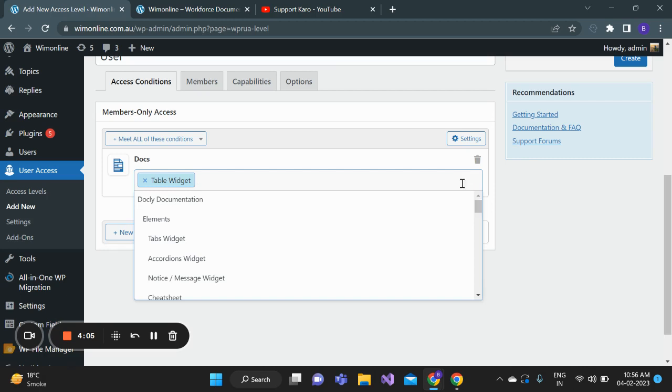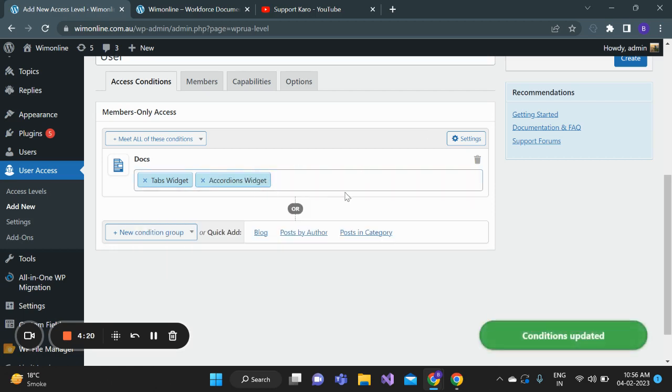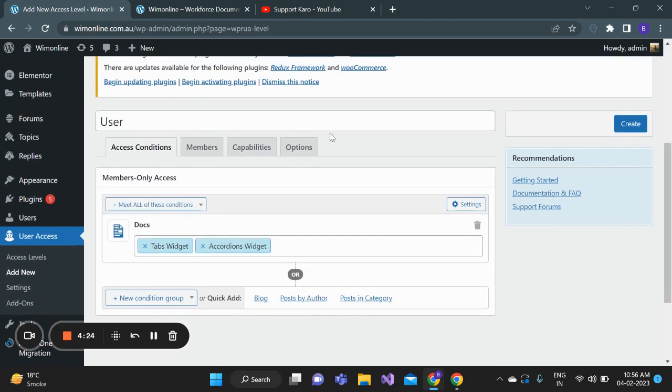Okay, so let's see. I'm going to restrict the table widget and the tab widget, the accordion widget, and remove this one, the table widget. So these are the two pages we are going to restrict so that only these users can see them.